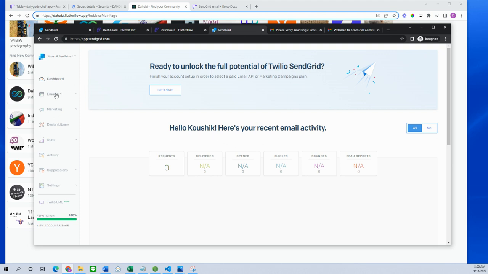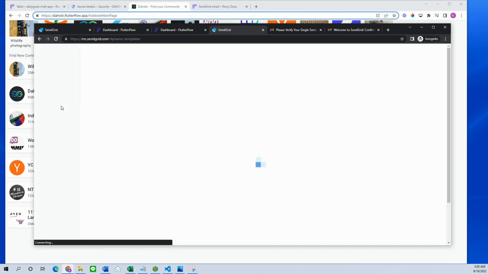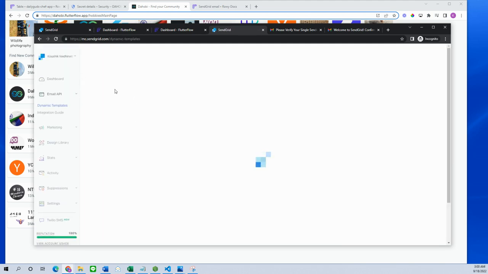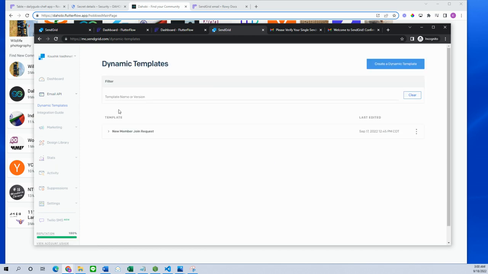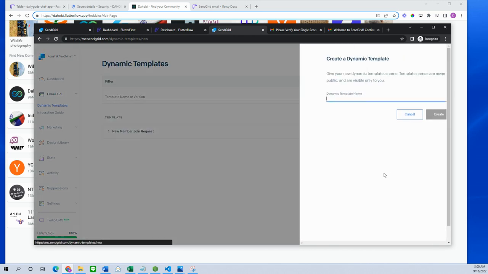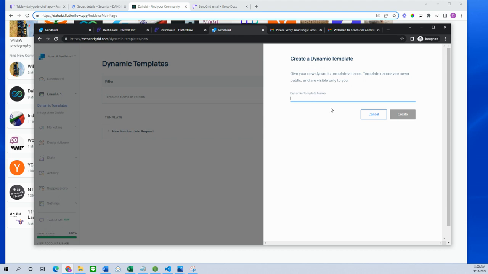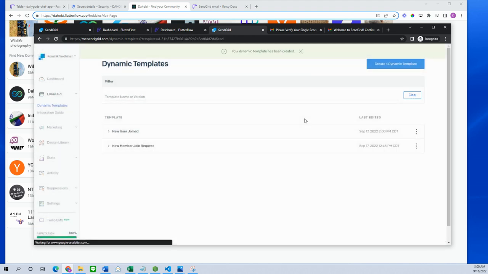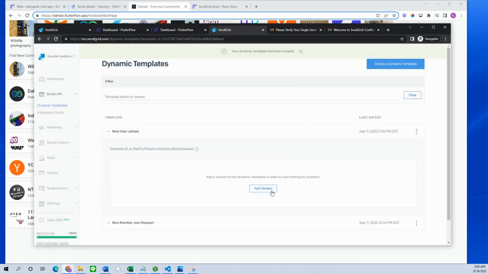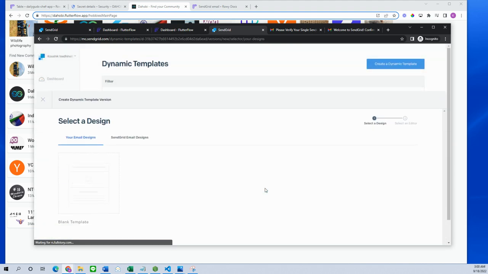So once it is done, you go to the email template section here, and you're going to say, I want to send a dynamic template, right? Once you are in the dynamic templates, you're going to say, create a new dynamic template. Let's call this something like new user joined. And we are going to go inside here and say add version.